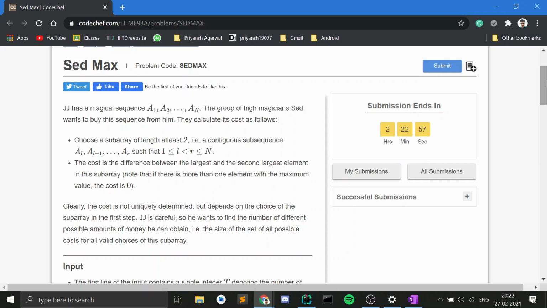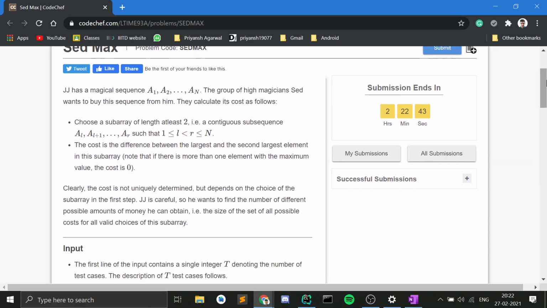Okay, so magical sequence. The group of high magicians wants to buy the sequence from him. They calculated its cost as follows. Choose a sub-array of length at least 2, a contiguous subsequence. The cost is the difference between the largest and the second largest element in the sub-array. Oh, okay, great. Note that if there is more than one element with the maximum value, the cost is 0. Yeah, that is fine. Clearly the cost is not uniquely determined, but depends on the choice of the sub-array in the first step.